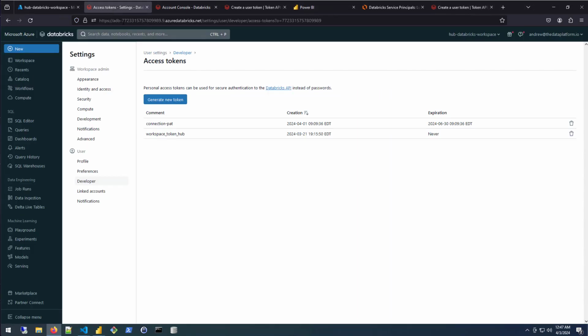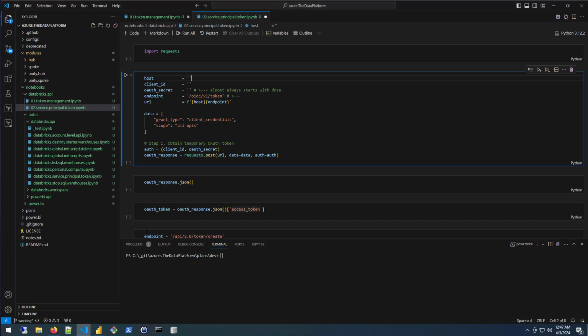For the host, I pick a workspace where I want my service principal to have credentials. In this case, I'm going to have my service principal connecting to my hub workspace. So I'm going to grab that hub workspace URL, and it goes all the way from HTTPS to .net.